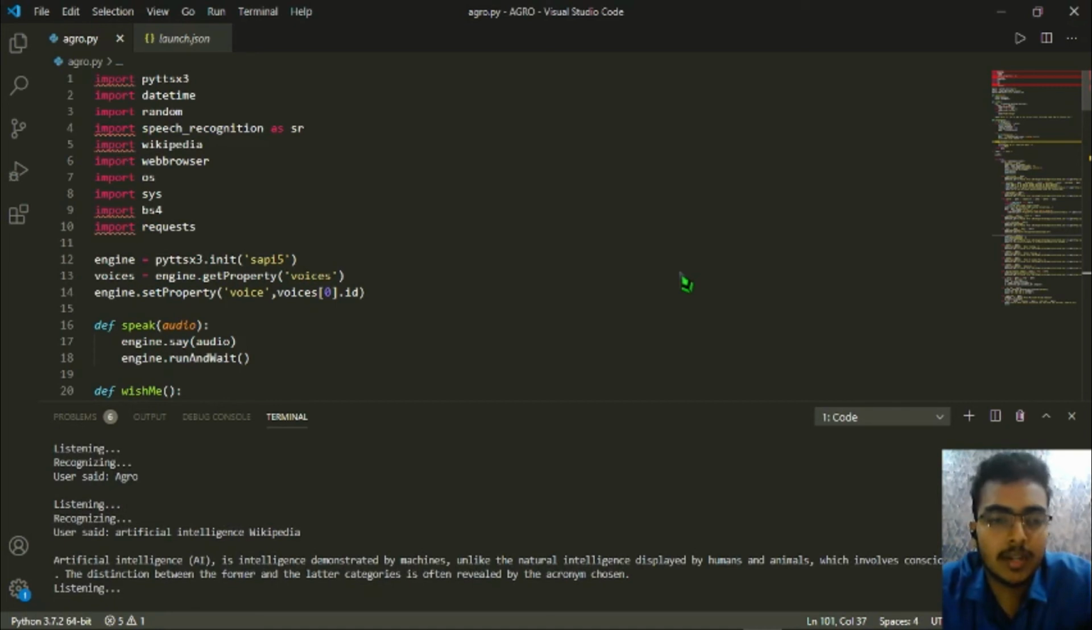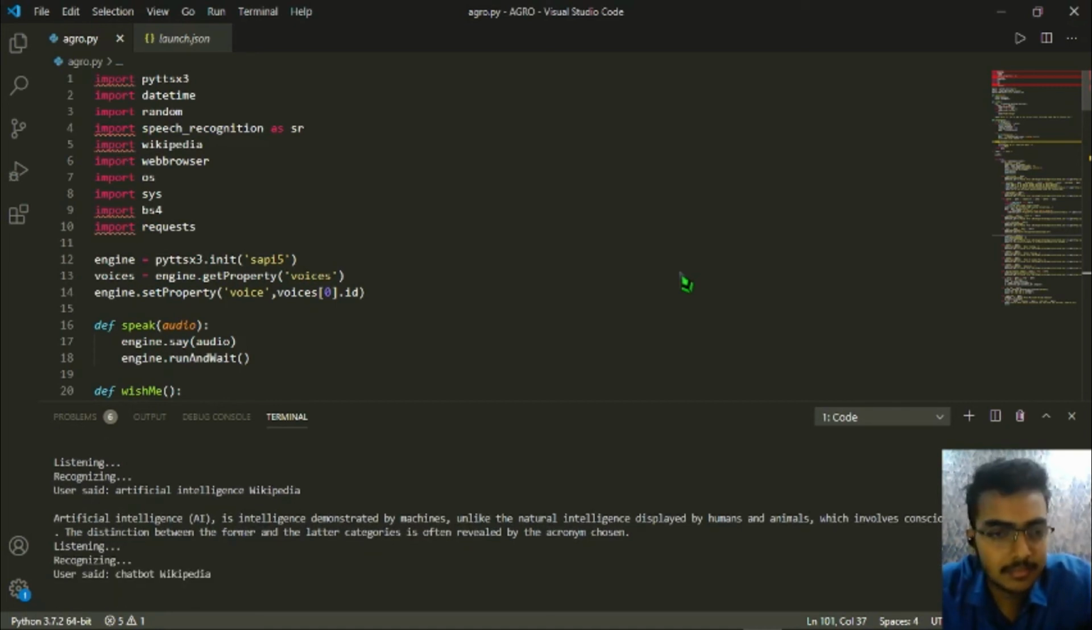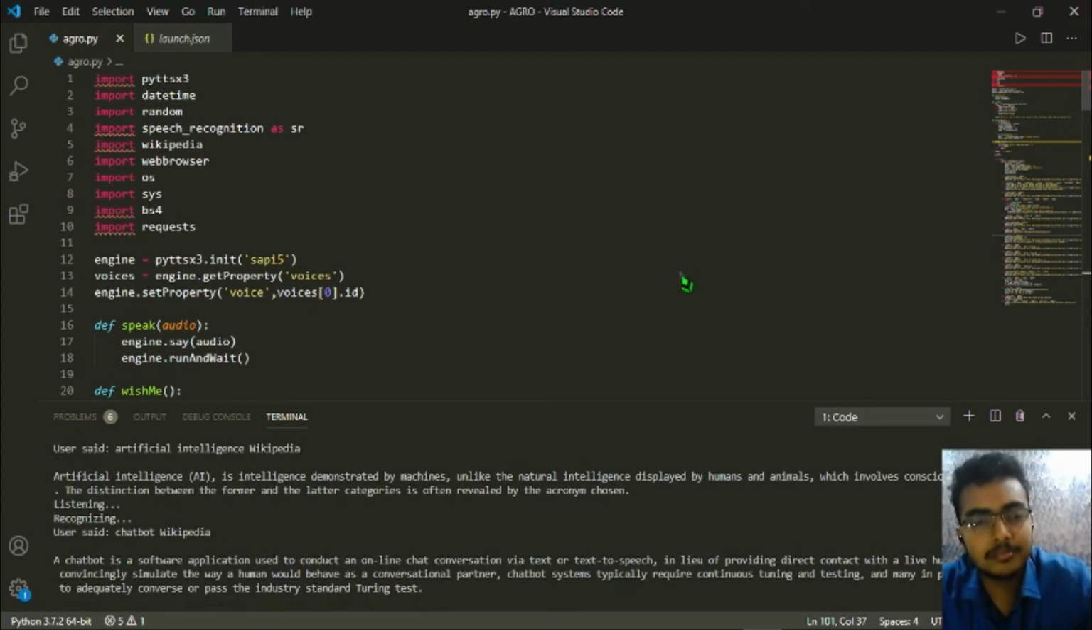Chatbot Wikipedia. Searching Wikipedia. According to Wikipedia, a chatbot is a software application used to conduct an online chat conversation via text or text-to-speech, in lieu of providing direct contact with a live human agent. Designed to convincingly simulate the way a human would behave as a conversational partner, chatbot systems typically require continuous tuning and testing, and many in production remain unable to adequately converse or pass the industry standard Turing test.